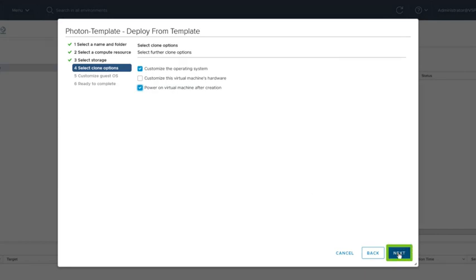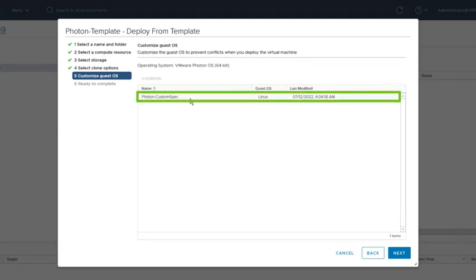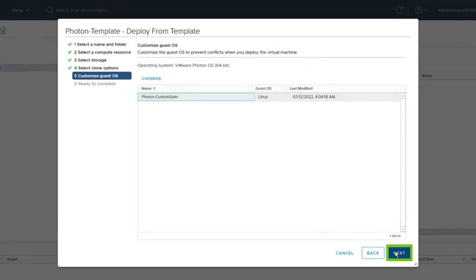Now we click next. Under Customize Guest OS, we can select our previously created customization specification. We only created one, so that's the only choice that we have, and it was called Photon Custom Spec. So we select this one, and we click Next.